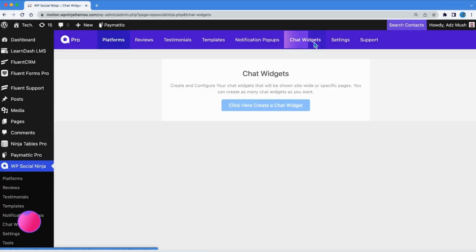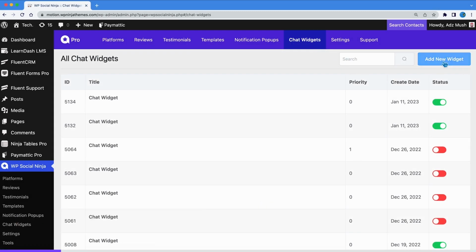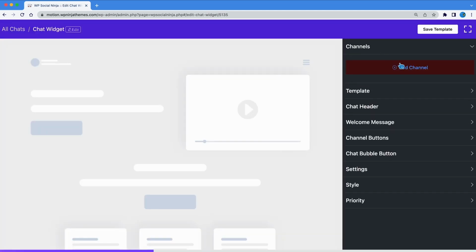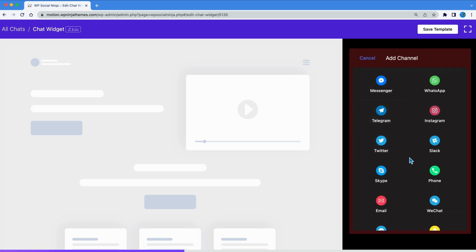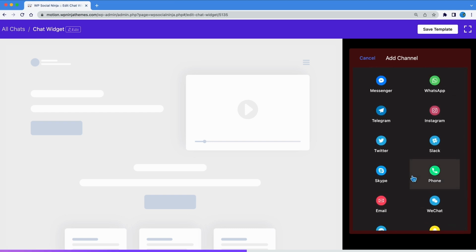Simply head over to Chat Widgets from WPSocialNinja dashboard. Hit Add New Widget. You will be forwarded to the configuration page of your chat widget. To configure it into your desired platform, hit Add Channel and select the one from 16 different platforms that suits your needs. You can add multiple platforms if you want.